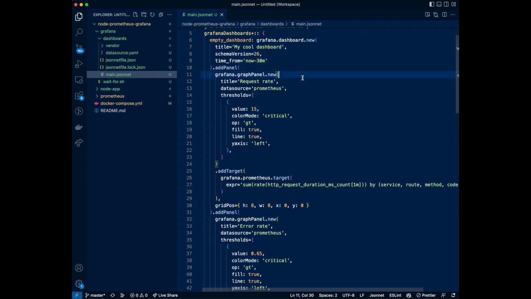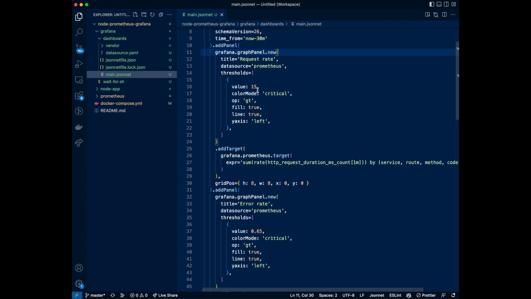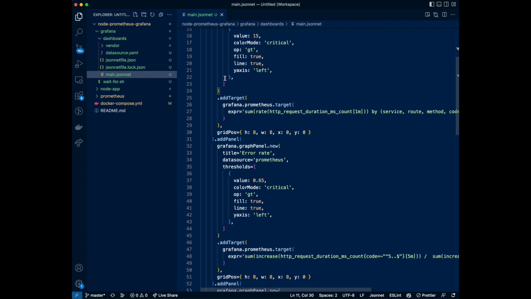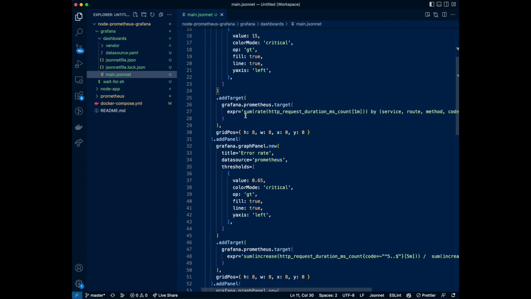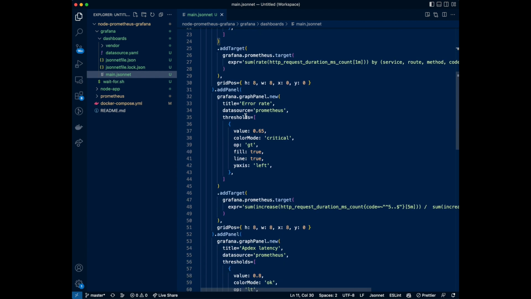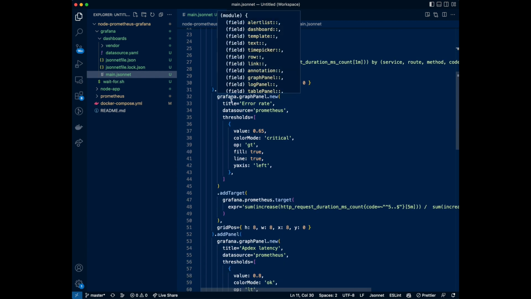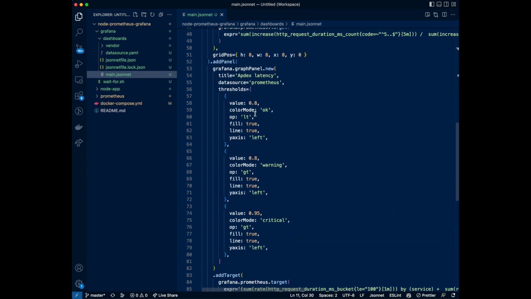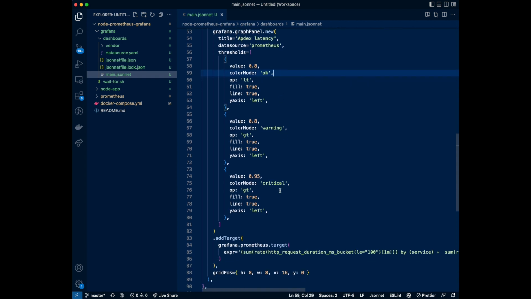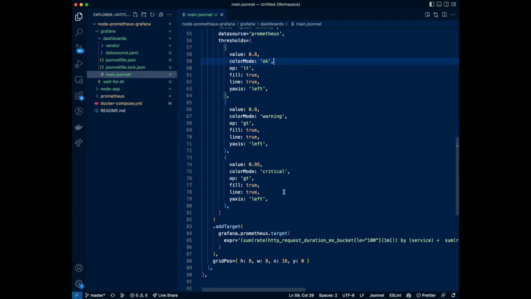So this panel I've named request rate. It's got a data source of Prometheus, which you set elsewhere, and I've set a threshold. And then you add the expression as you would normally. And the same for the rest of the panels. So they've got the error rate and the Apdex latency. And here I've set 3 thresholds just to show what it could look like with an OK, a warning, and a critical threshold.